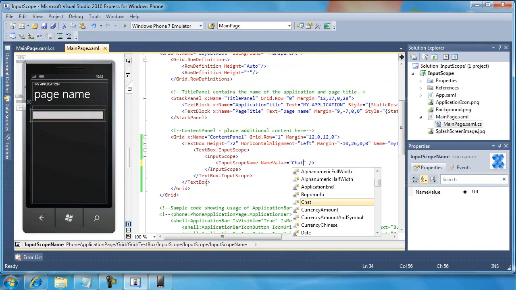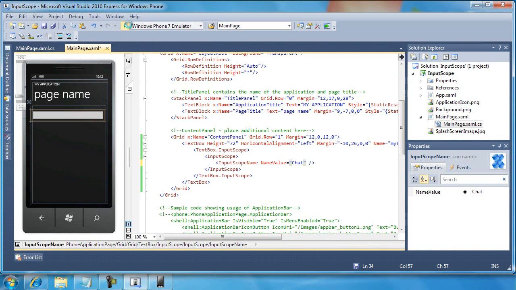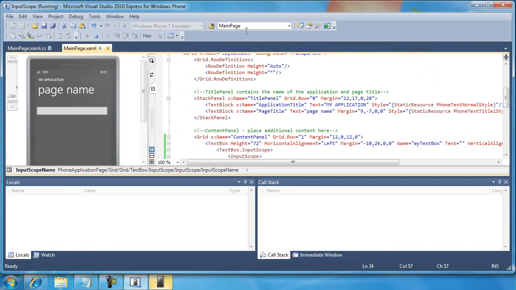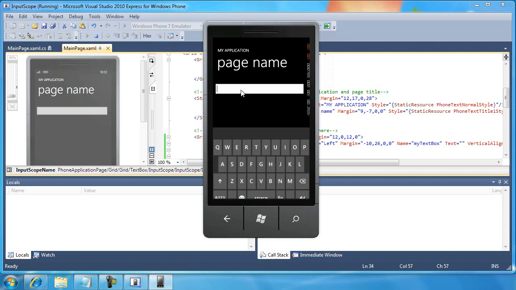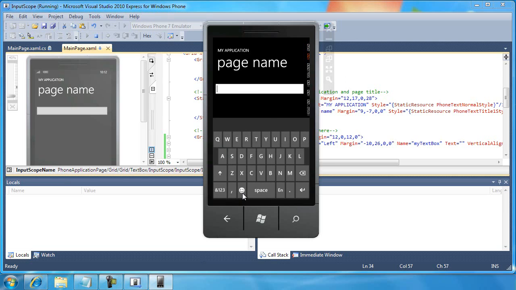Let's take a look at chat and see how that's different. Okay, the emoticons come back, so I can put in an interesting little emoticon. Also, I think I get the completion of the text here as well. Let's see if I get that. Yeah, I get this as well.